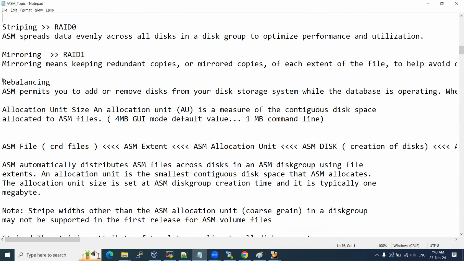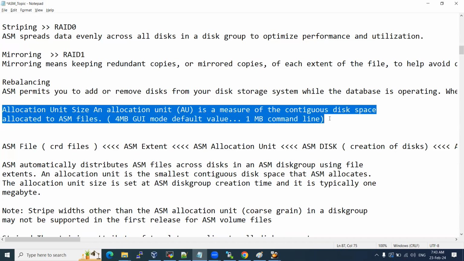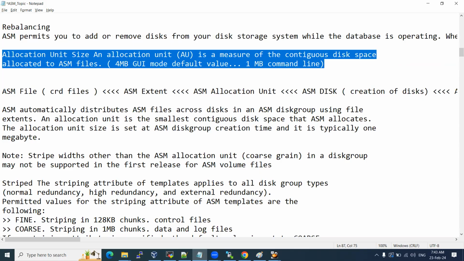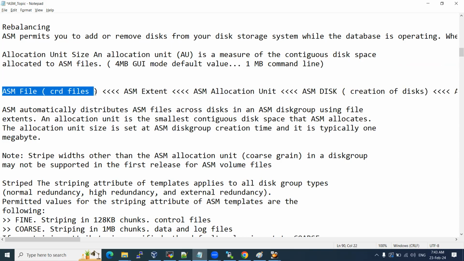Rebalancing option. What is meant by rebalancing? If you add some disks, the storage is going to rebalance across all the disks. So allocation unit, this I already mentioned at the top. And ASM files, whatever we are going to store, and extents, then allocation unit and ASM disk. The same thing I mentioned above also.